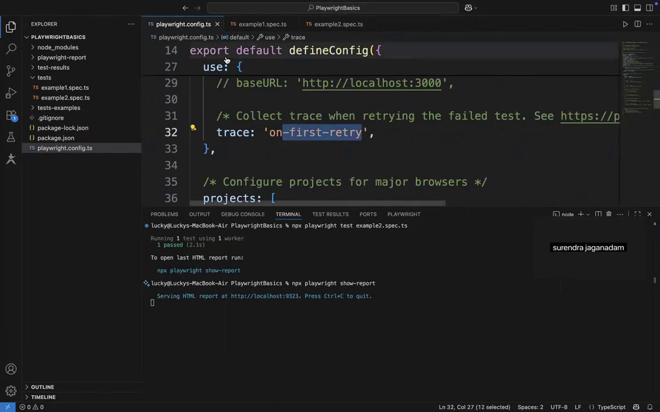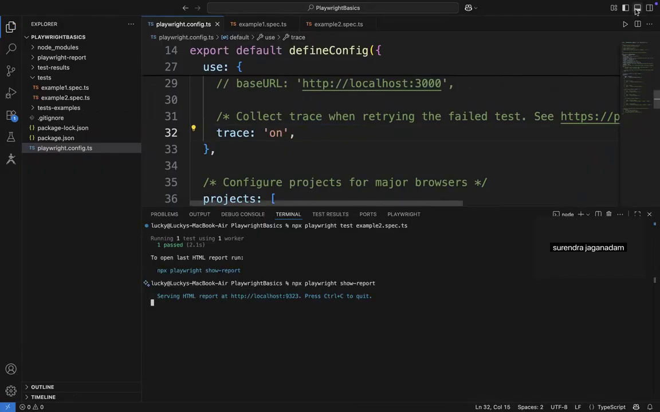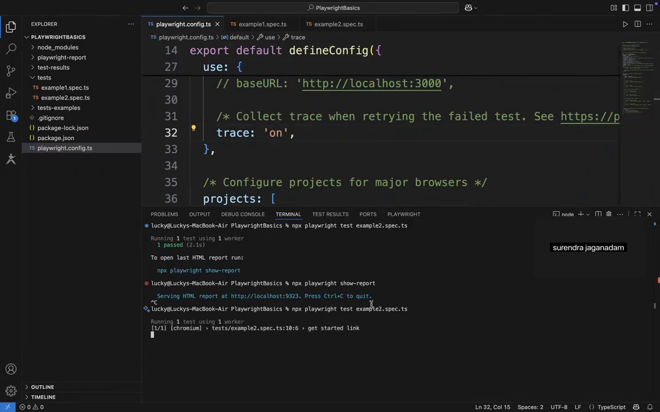If you navigate to the Playwright configuration file, in line number 32, the trace value is on first retry. I'm changing this to just on. I'm changing it to on, pulling up our terminal, and let us try to run the example2 spec file. The script is getting executed, and of course the report got generated.